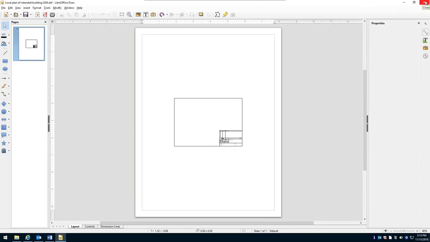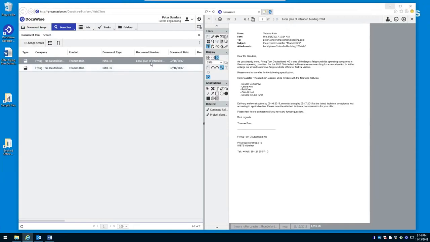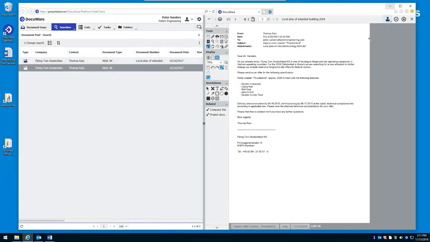There's the drawing first. And then the next page would be the email. So I have the ability to take any email, and I'll show you that again a little bit later, and open that up in Outlook to see the email.